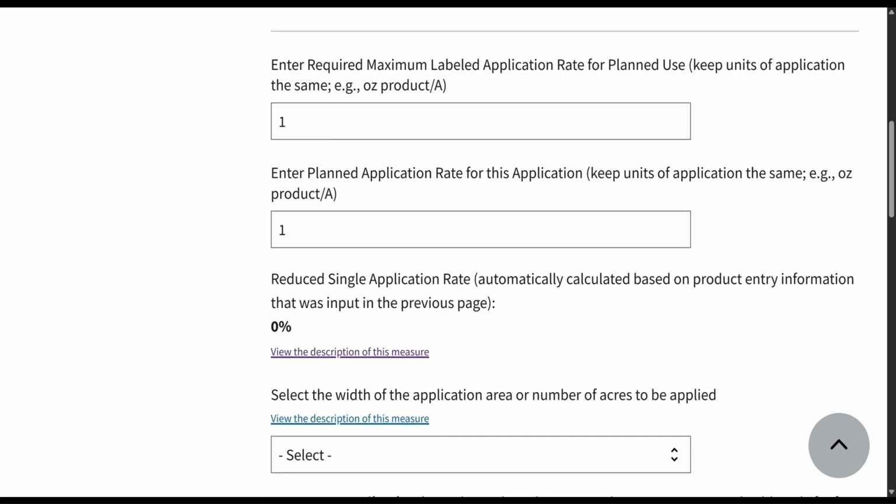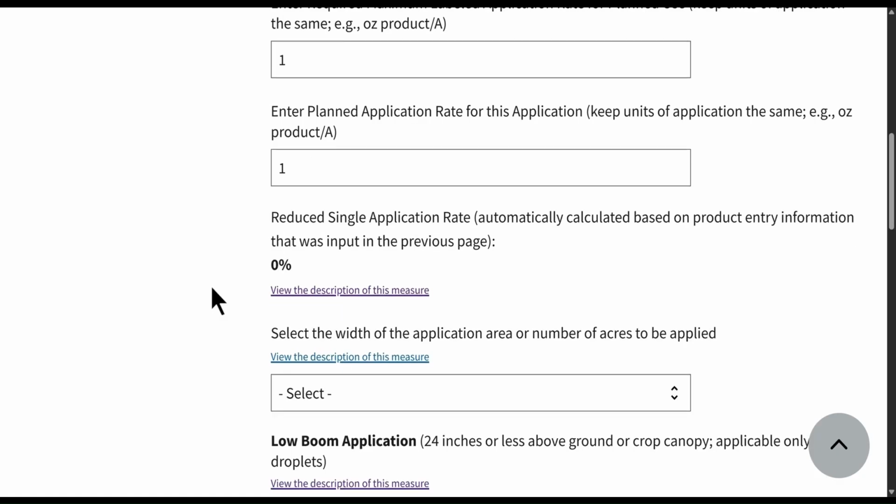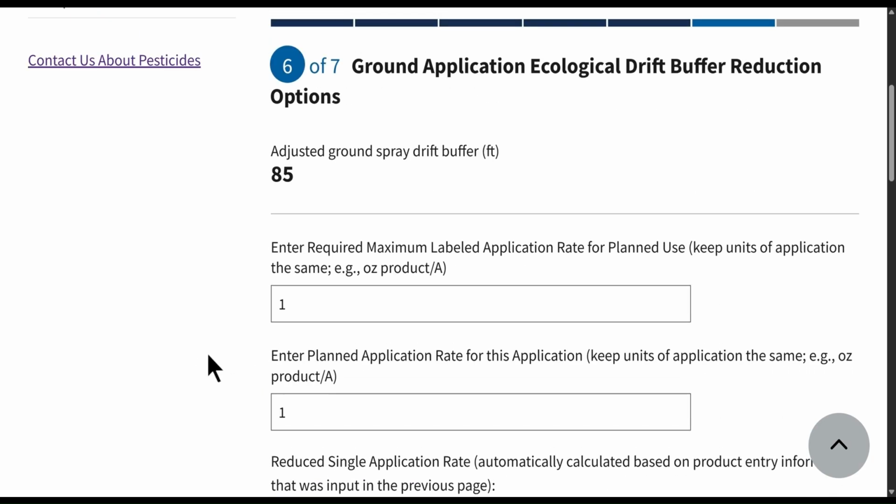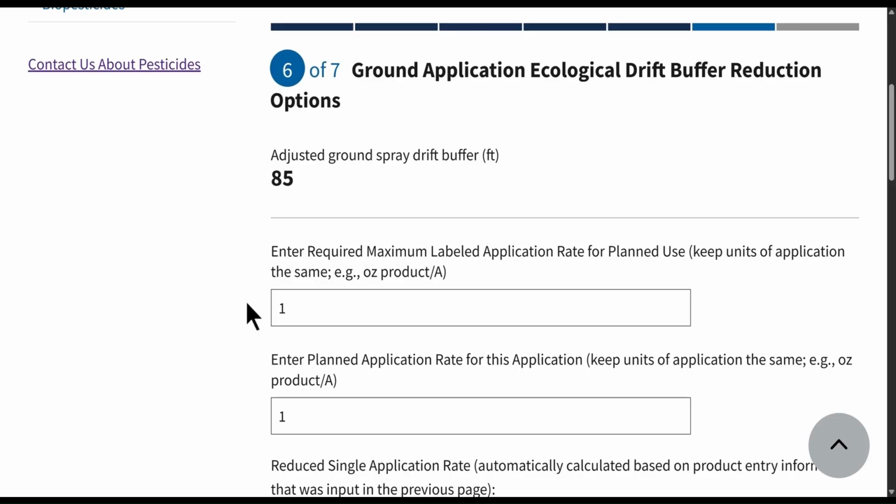We are also going to assume that we are treating 5 acres, so we will select width of treated area larger than 200 feet up to 400 feet, or area treated larger than 4 acres and up to 10 acres. If we scroll to the top, we can see that treating an area of this size reduced our buffer by 15% or 15 feet.